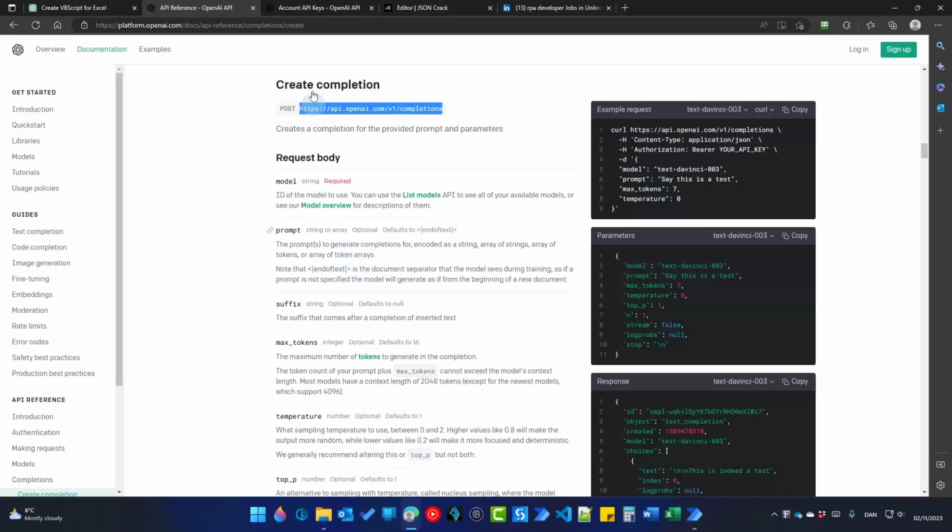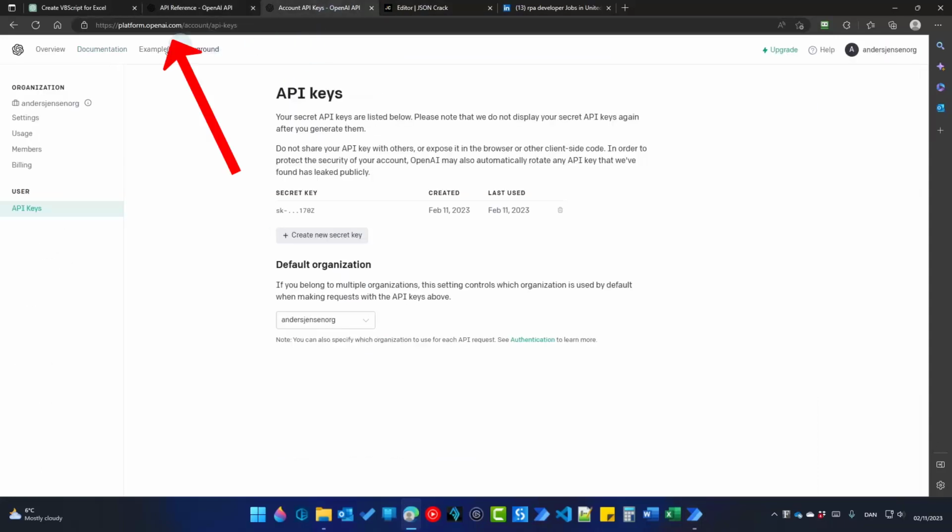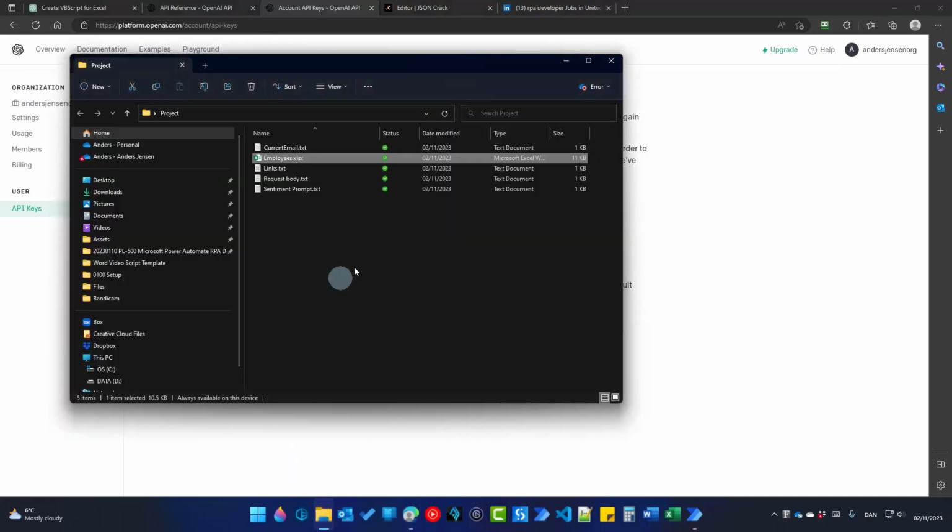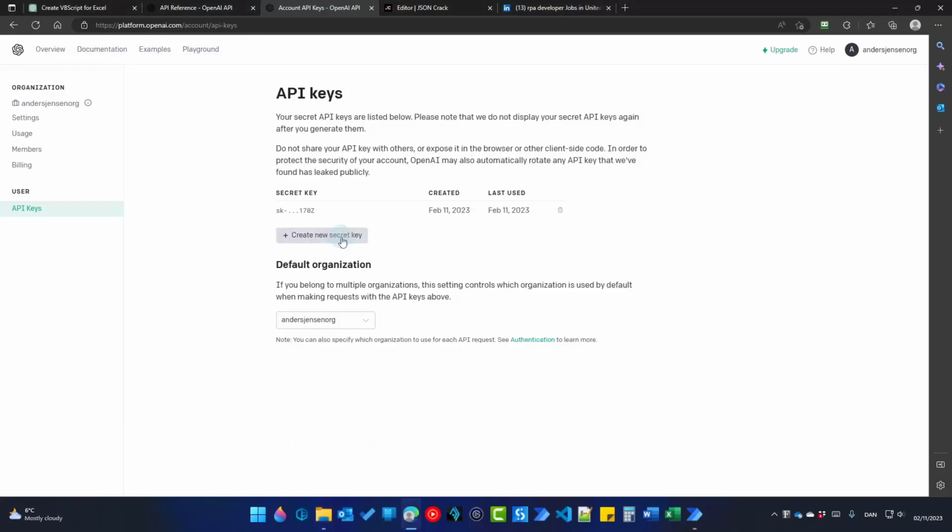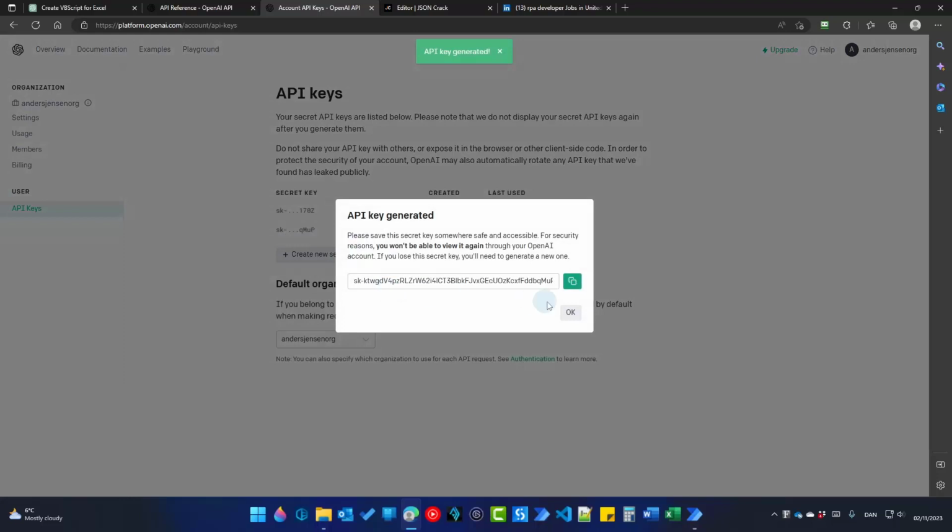Go back to my browser. To find your API key, go to platform.openai.com/account/api-keys. And again, this link is also in our links in this folder. So here, click Create New Secret Key, and we'll copy it here.